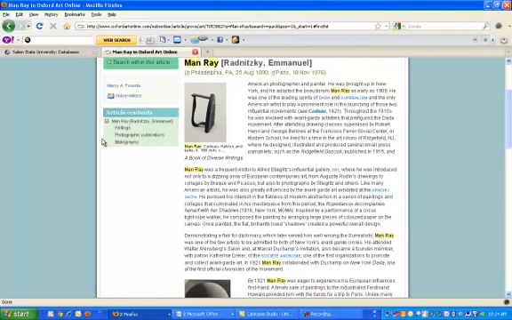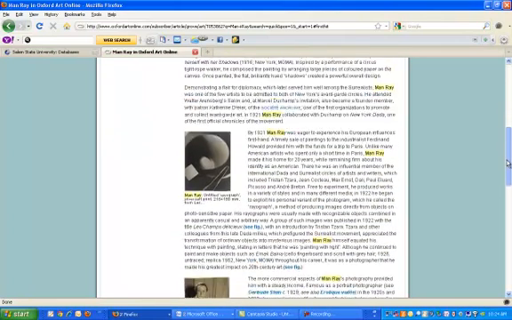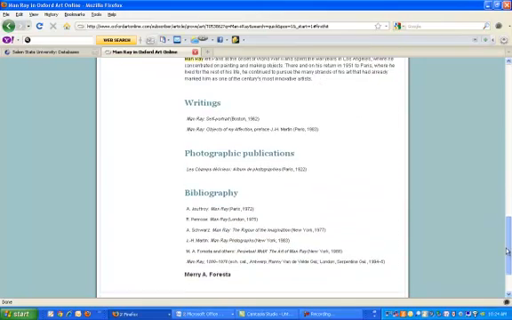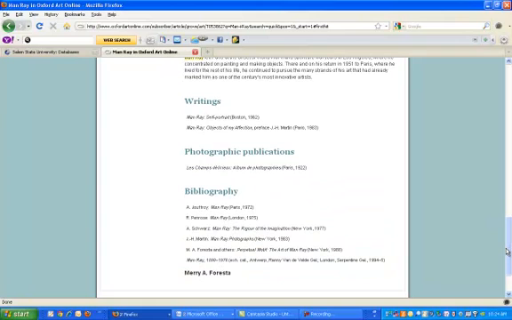And you'll notice on the left-hand side there's article contents. We get writings, photographic publications, and bibliography. Also important to know, so you can find some of the most important works related to Man Ray. Gives a good place to start. Good background information, albeit quick, brief, and then a bibliography so we know where else to look.